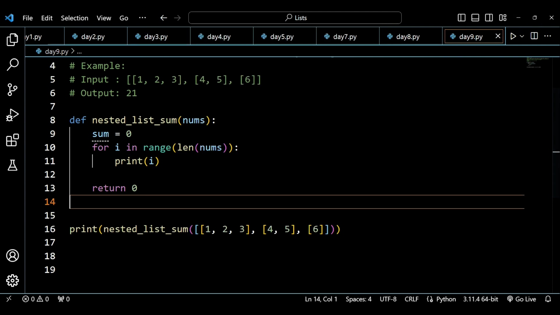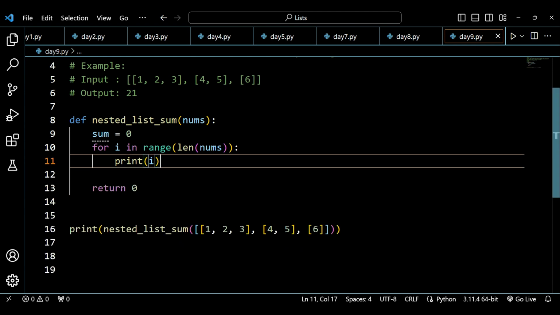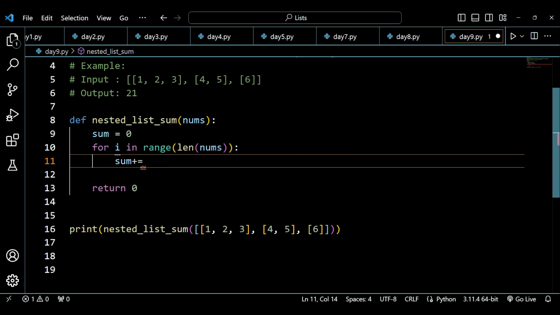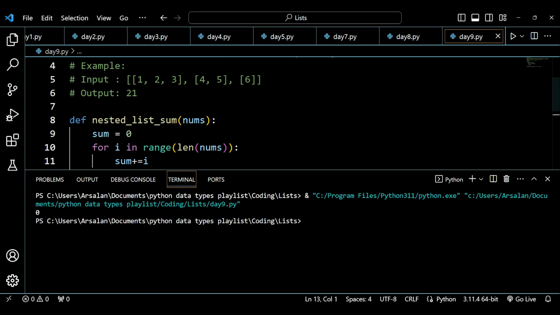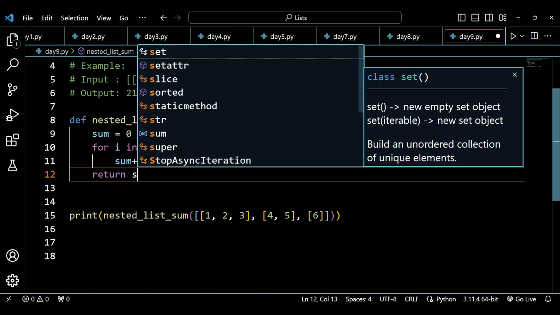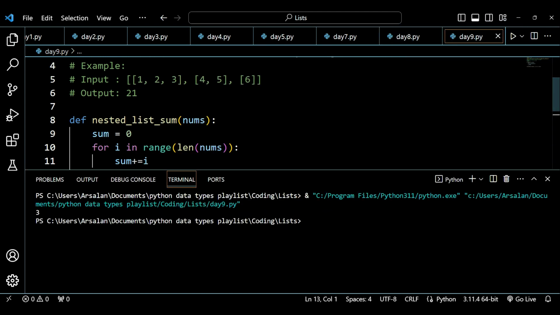I'll explain to you why I'll be getting 3. So I'll be getting 0, 1, 2. And if I just want to take 3 here, I'll be writing sum is equals to i, and if I return sum right now, I'll be getting 3. It's saying 0. Why is it saying something like this? Oh, I have written 0. I have to return sum. Now finally it will be returning 3.